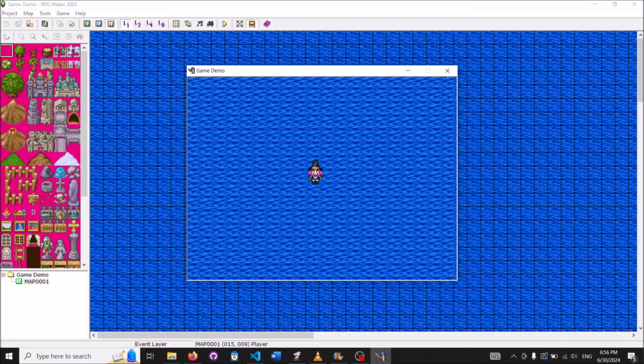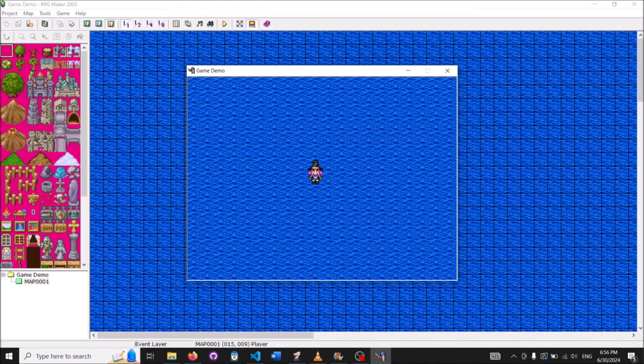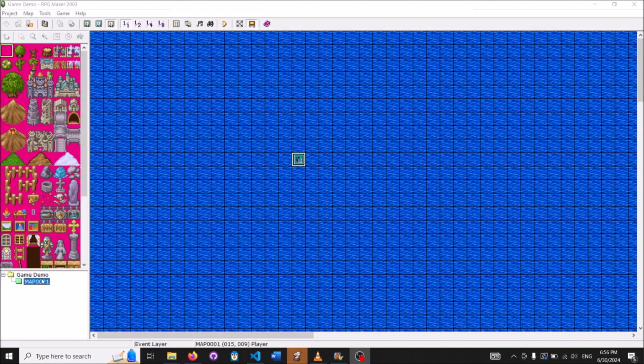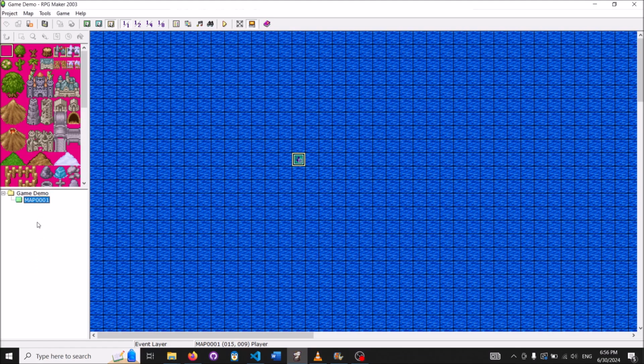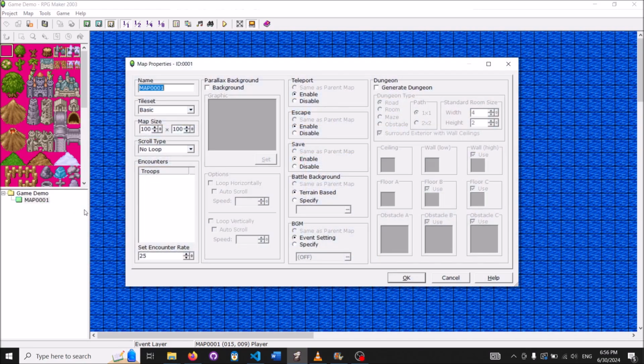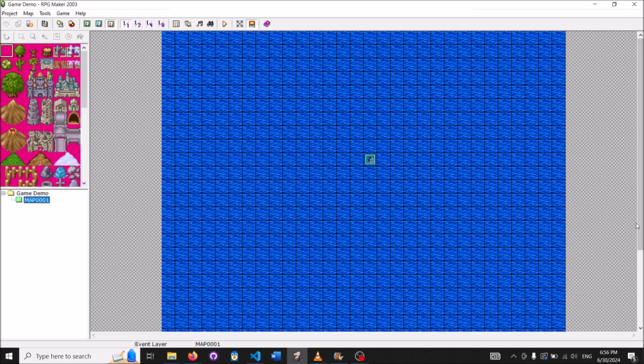So the next thing you might want to do is to create a new map, so we're not floating in the ocean anymore. So if you want to do that, I'm just going to edit the default map that's already here. So if we right click on map 1 and click on map properties, first thing I'm going to do is decrease the size of this map. I'm just going to make it 30 by 30 for now. We can keep the tile set at basic, but I'll show more of that later. And the name is fine, we'll keep that.